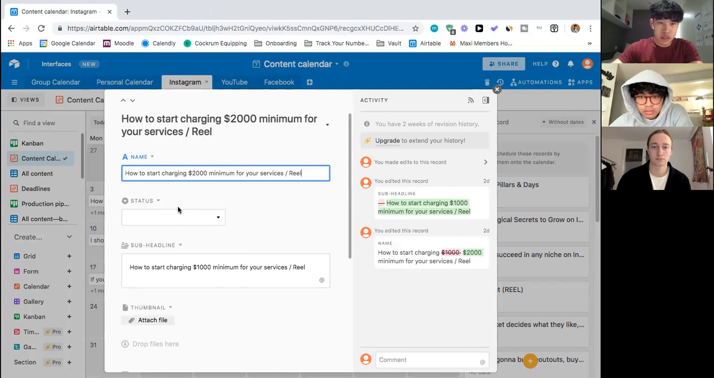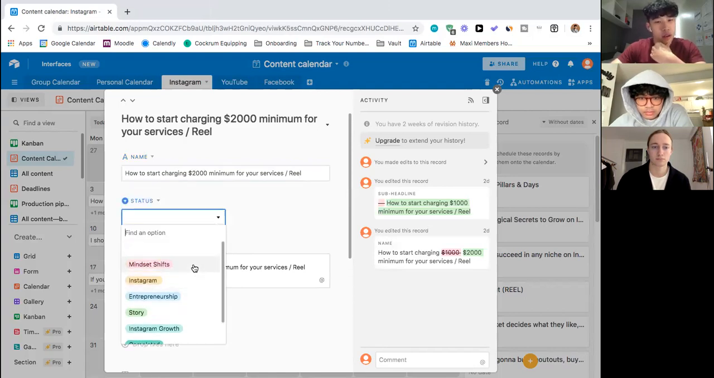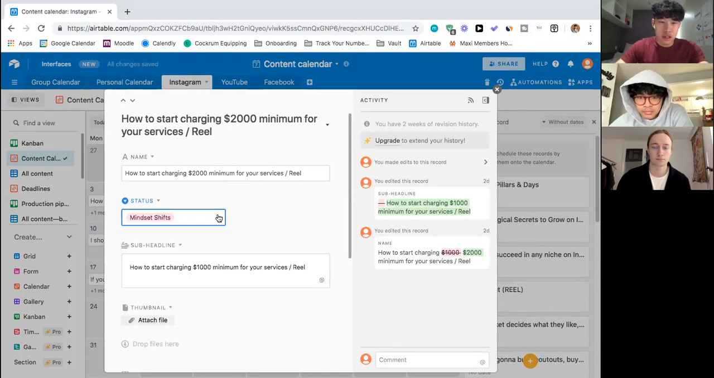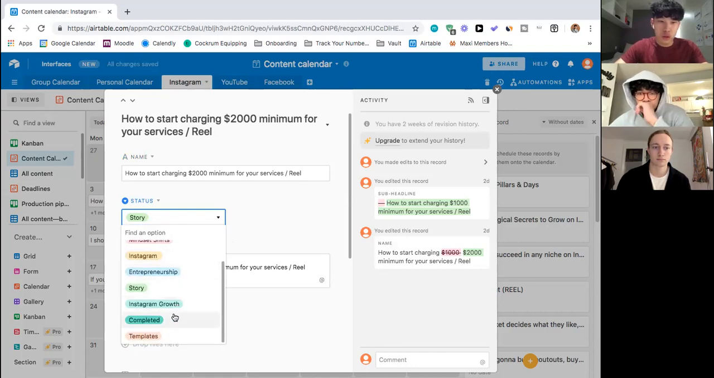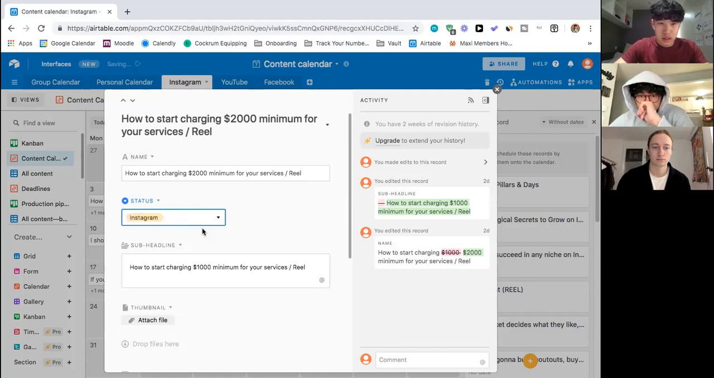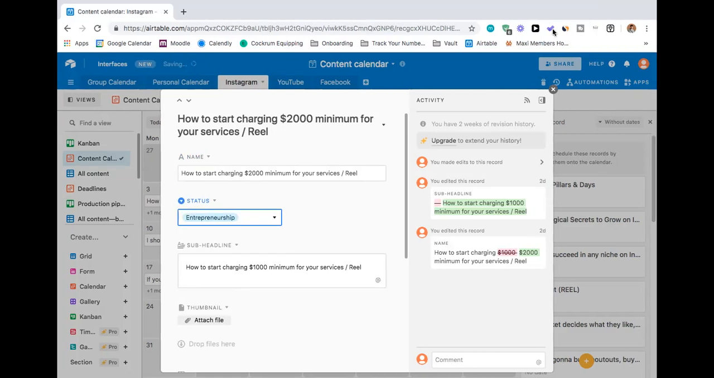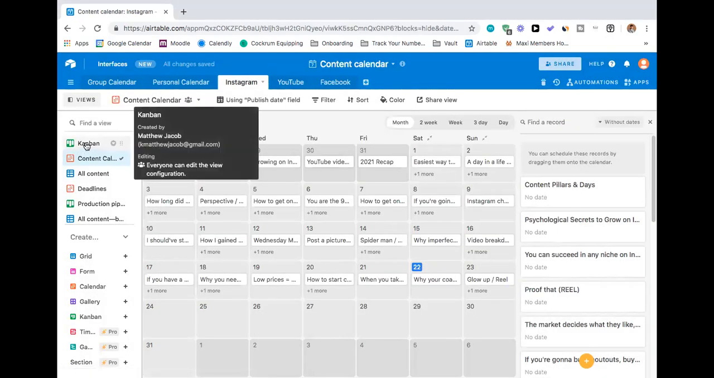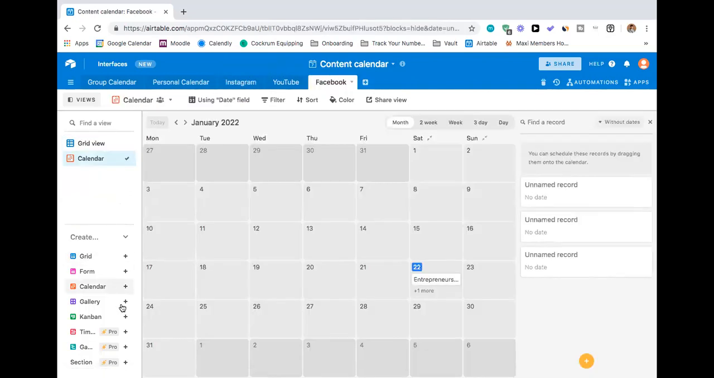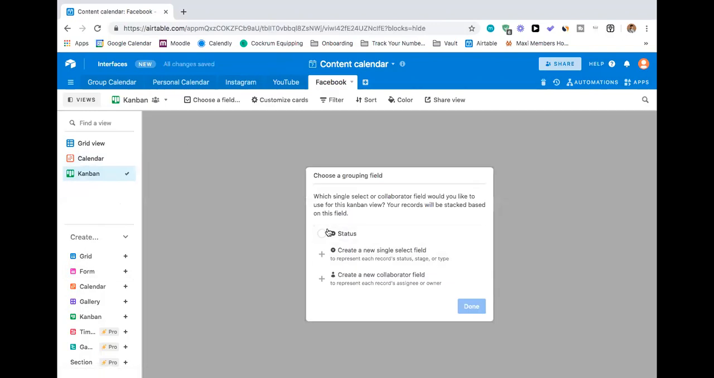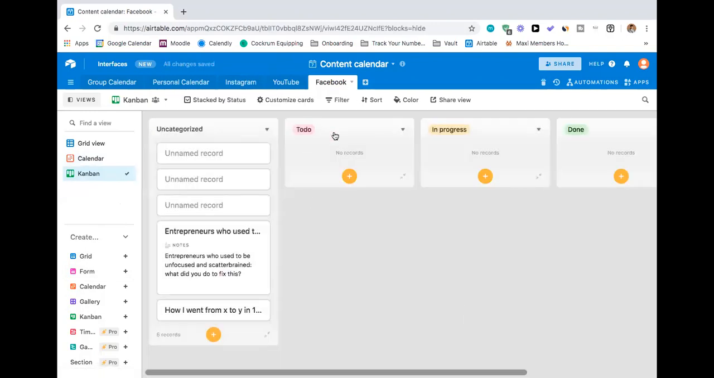I use the categories in this status. So let's say this post was about a mindset shift. I'd label it mindset shift or Instagram, or maybe a story post. Maybe you can have how to, or let's just label it entrepreneurship. And then if I go in the Kanban board, because I think that's how you make categories. If you use a Kanban board, like if you use Trello before, that's what a Kanban is. Tick that, and then you have all these different categories, and it carries on into different views.